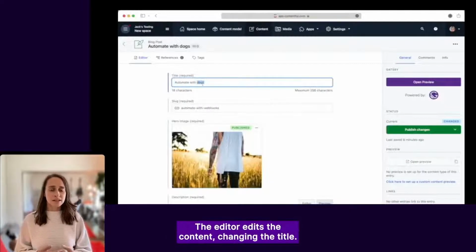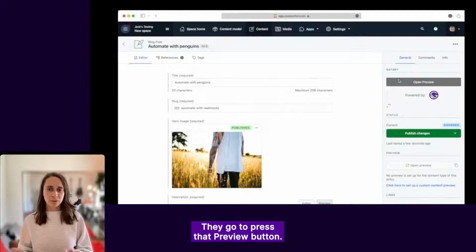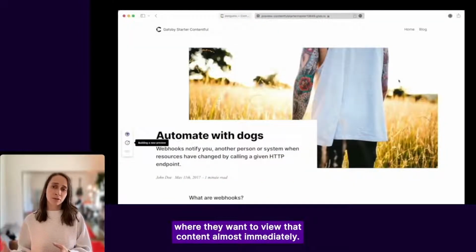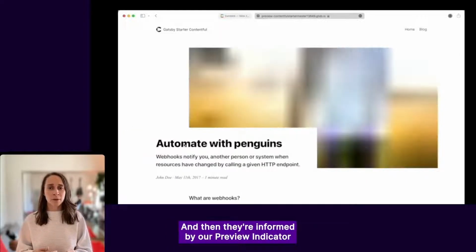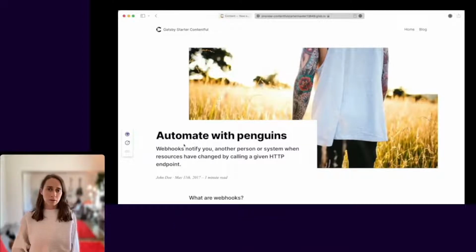The editor edits the content, changing the title. They go to press that preview button. They're routed to the page where they want to view that content almost immediately. And then they're informed by our preview indicator as soon as that new content is ready to view.